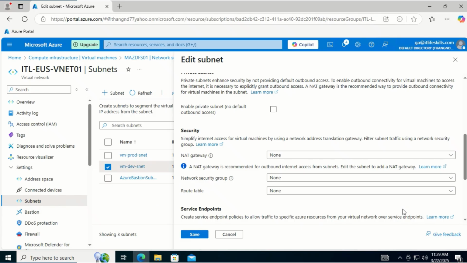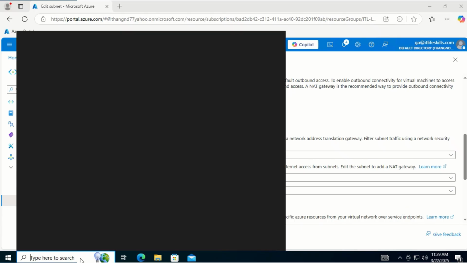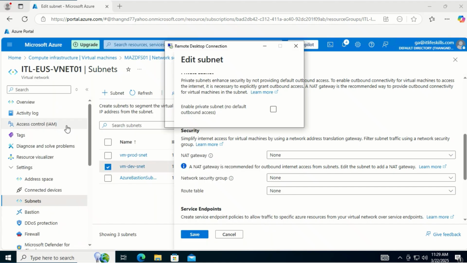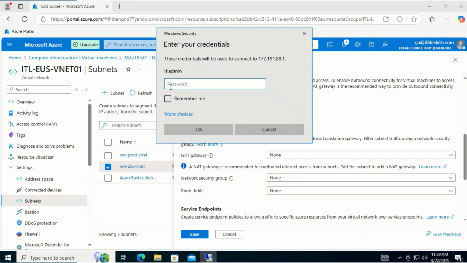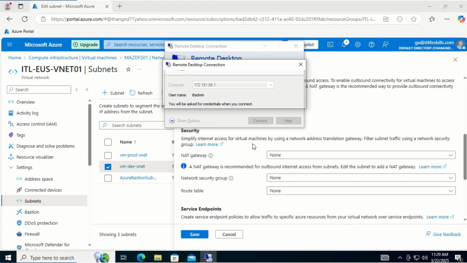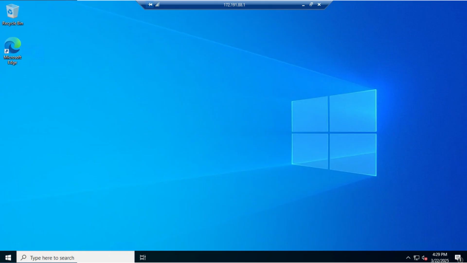Now let's open the remote desktop connection and connect to the server via its public IP address 172.191.88.1, then click connect. Here we paste the password of the ITL admin account, then click OK, then click yes. As you can see, we can remote to the VM successfully.